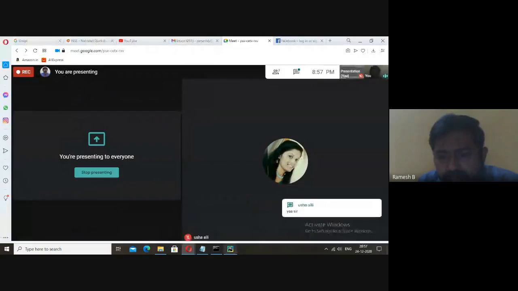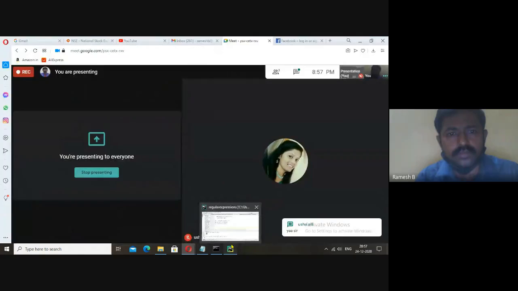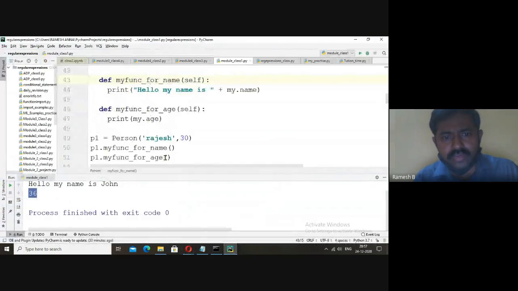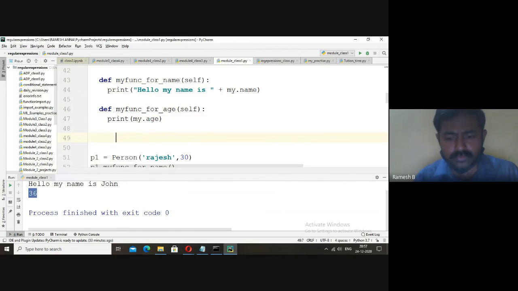We need to type self. Okay, whenever we are calling the functions in the class, we must write self. This is like this. Okay, object reference or the address. Self will be having the address of the variable, the object created.